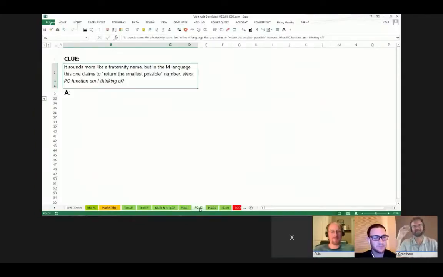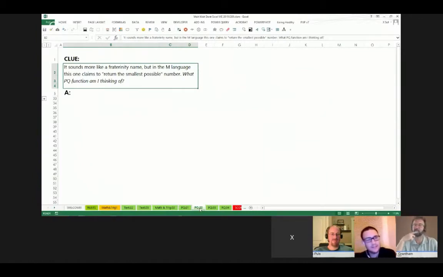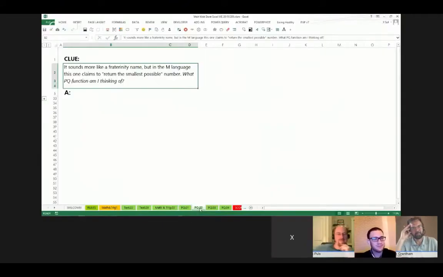Okay. This function kind of sounds like a fraternity name, but in the M language, this one claims to return the smallest possible number. What Power Query function am I thinking of? I admit this is obscure. I looked this up. I never knew it existed till today. Fraternity. Kind of like the equivalent of Min, perhaps? Can a fraternity return the smallest possible number in Power Query? I can go look it up, but I don't have an answer for you.